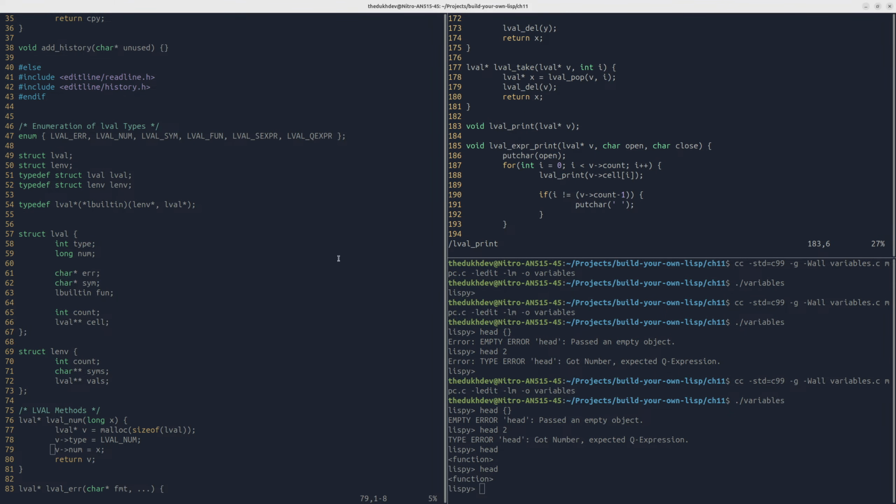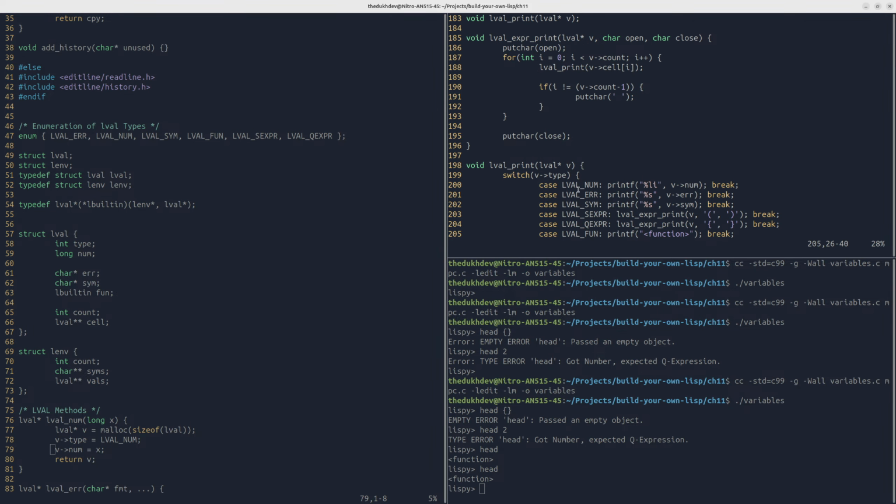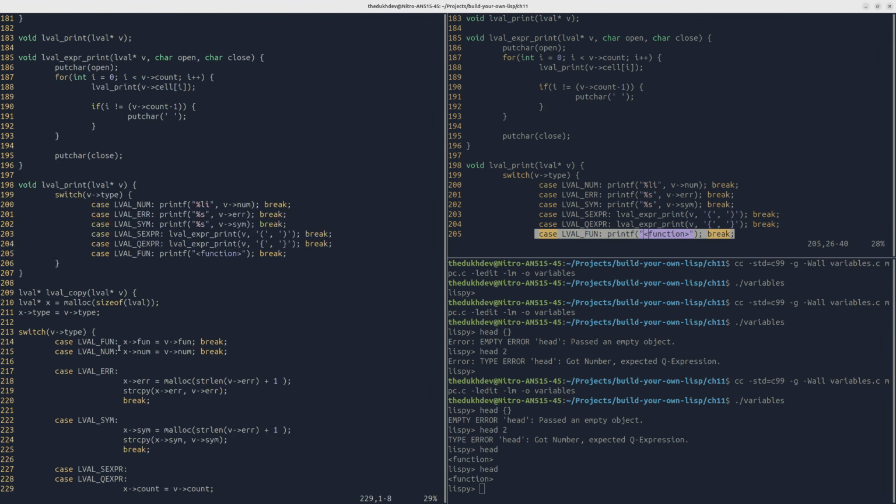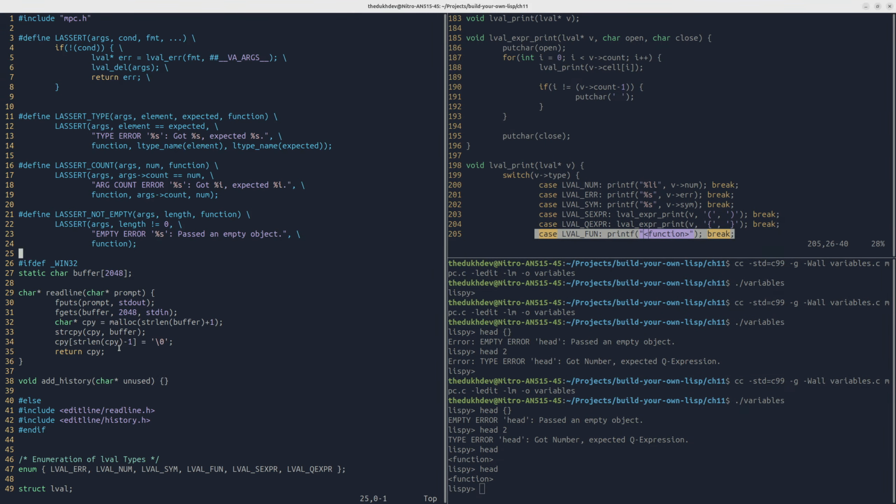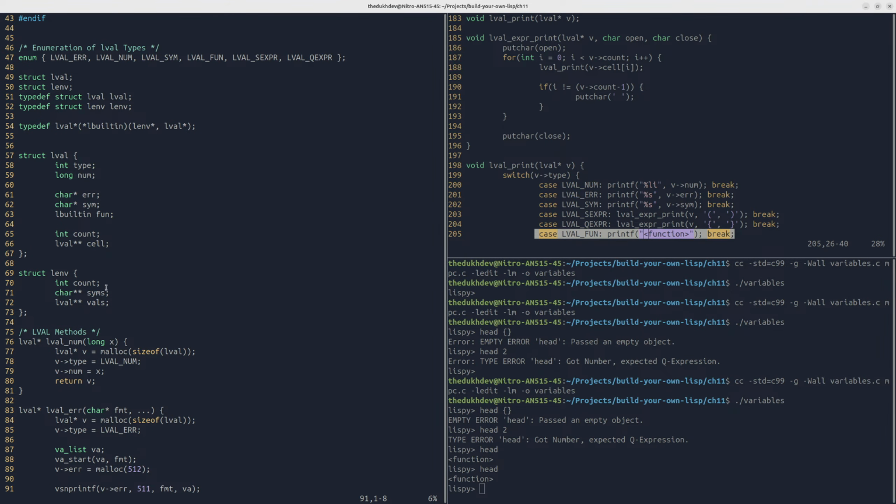No, it's not lol, it's built-in print. Wait, let me search for function. So it's here, lol print. This is how I print a Lisp value. Do I have the name of the function in an object here? Lol function. So this is the type. L built-in fun. I have the function here.